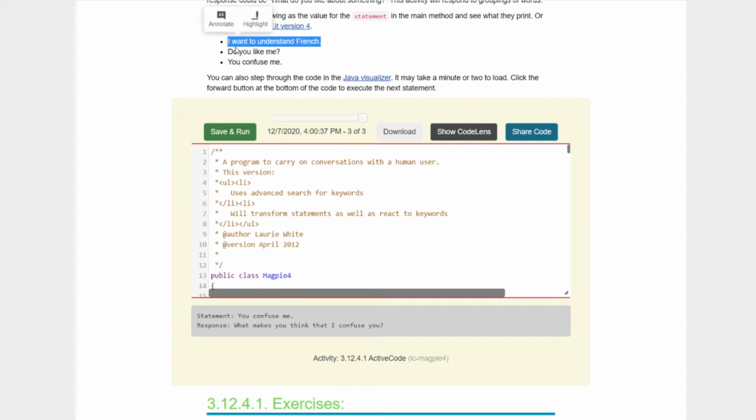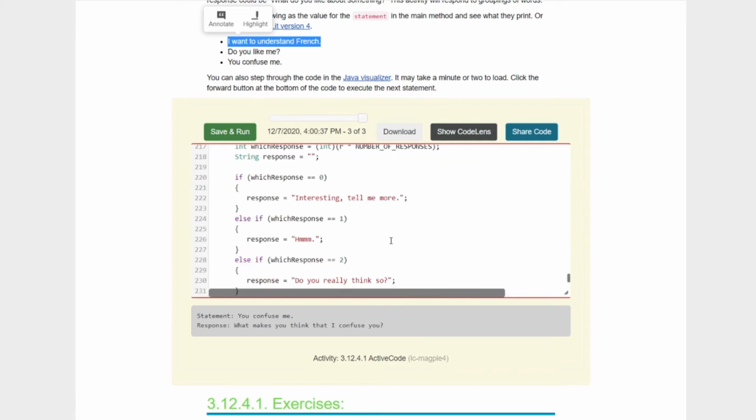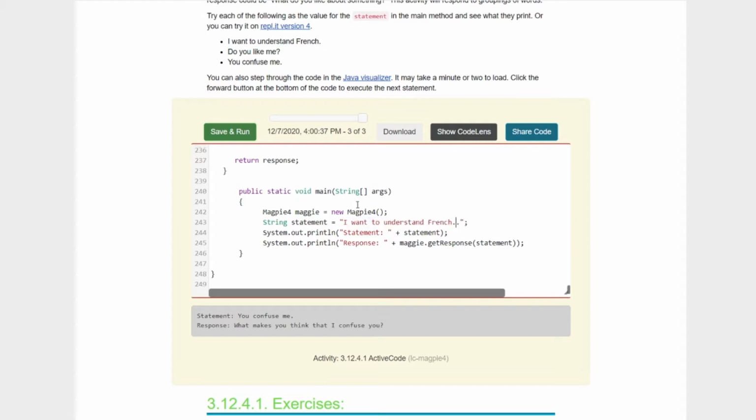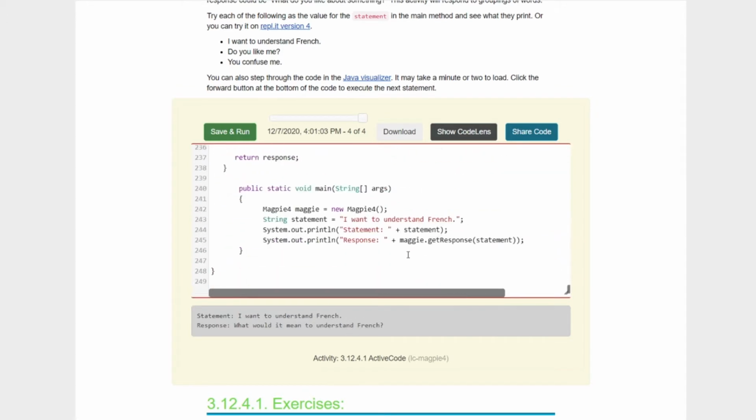And I want to understand French. What does it mean to understand French? The I want statements looks like it's taking I want, dropping that off, and replacing this part with what do you mean to? To me, that means we're copying and pasting a part of it and putting it into a statement there. And that looks like that's what this means here.